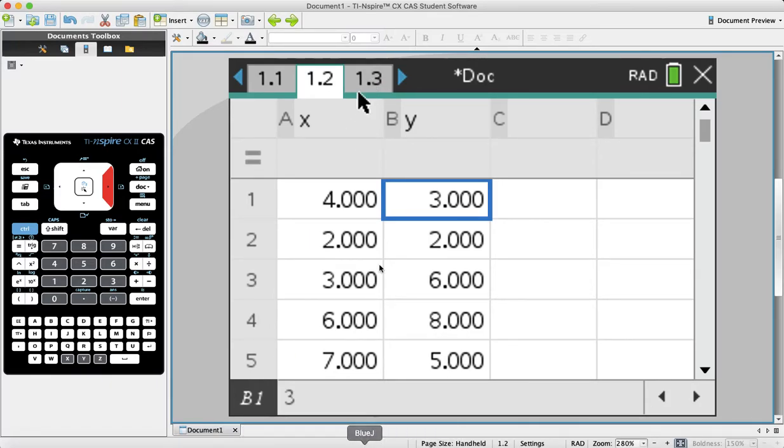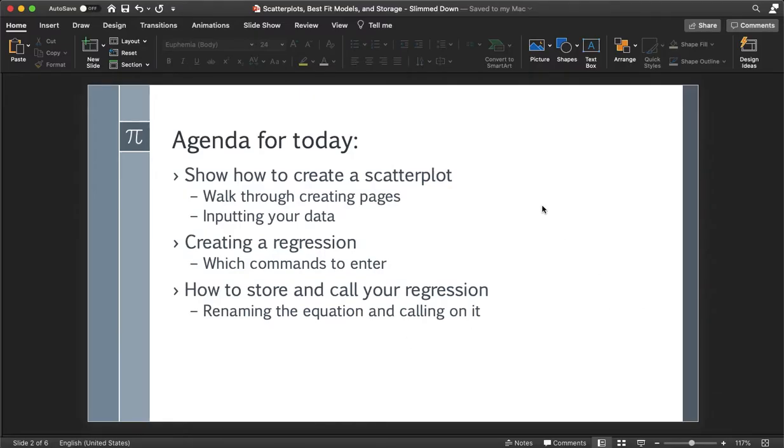Now this is how you create your pages and enter your data. So that's step 1. That covers the first part of the agenda. All right, so onto part 2. We have creating a regression, which commands to enter.